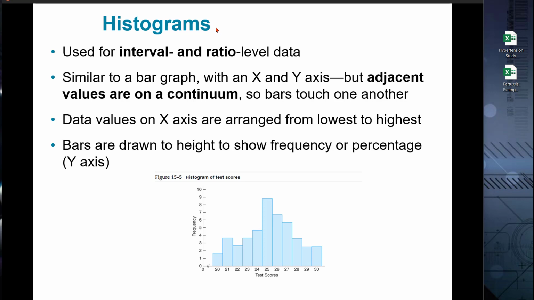Histograms are different from bar graphs. Histograms are used for interval or ratio level data where the values are on a continuum. See how the bars touch in a histogram? So, it's not a category like we had in the last lesson. The values all run together because you have continuous data here. So, that's what typically goes in a histogram, interval or ratio quantitative data.